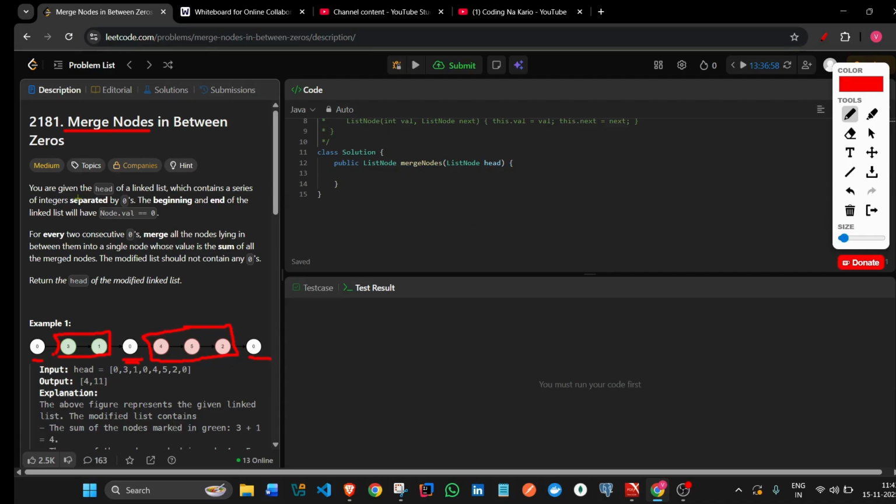You are given the head of a linked list which contains a series of integers, separated by zeros. The series of integers is separated by zeros, starting and ending. The beginning and end of the linked list will have node value zero. Here, at the starting and ending, the node value is zero.